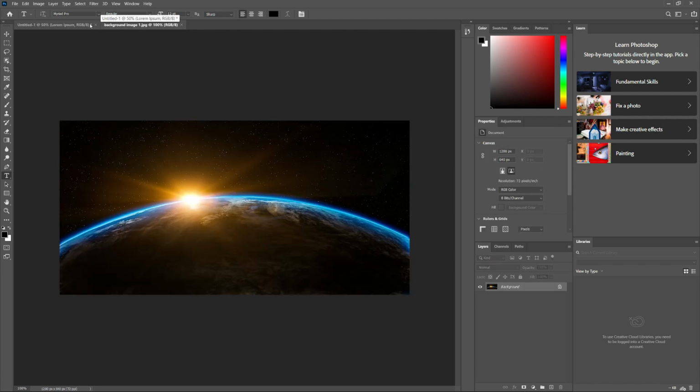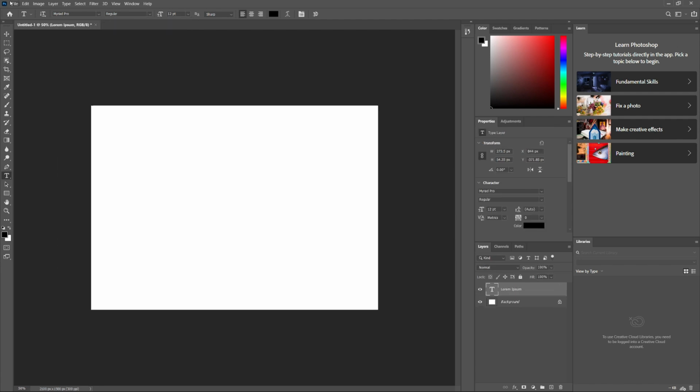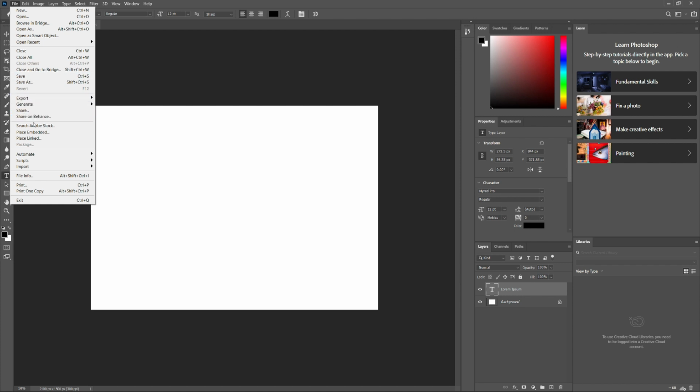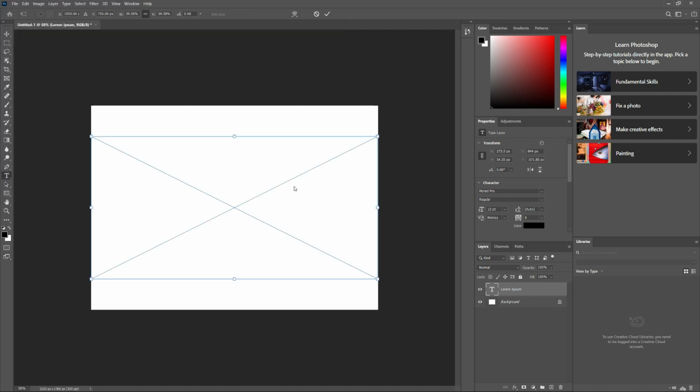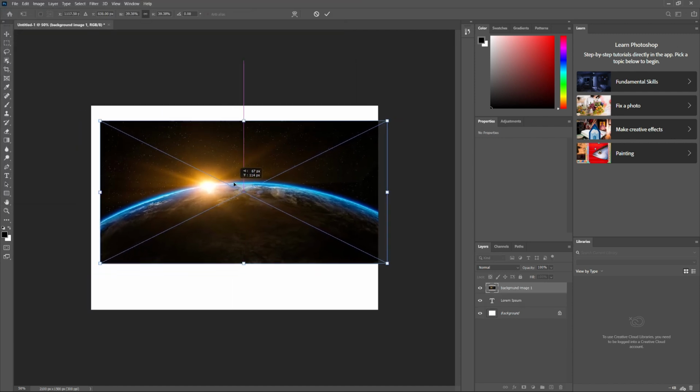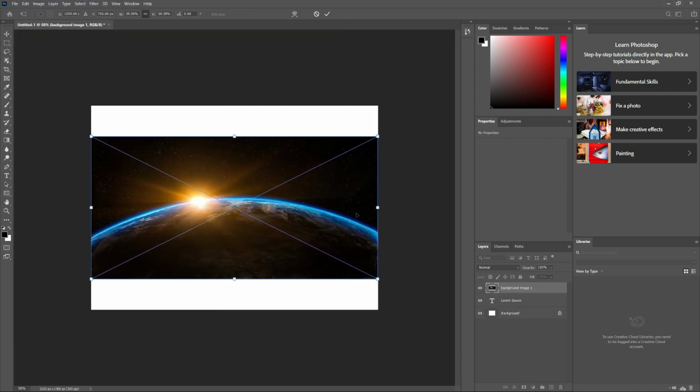If you want to import the image into an existing project, go back to the File menu and this time select Place Embedded. Again, navigate to the location of your image, select the file and click Place. The image will appear in your current project as a new layer.